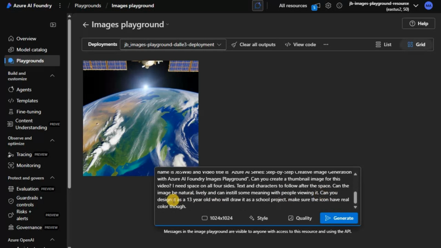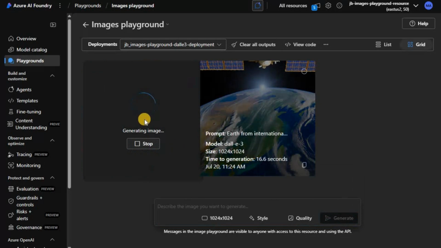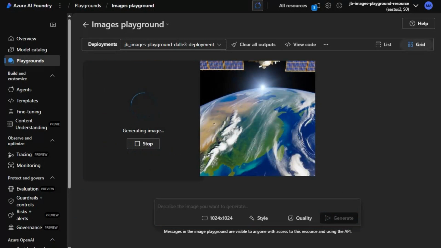And the important thing that I'm telling is, can you design it as a 13-year-old who will draw it as a school project? And basically telling to make sure the icons have real color though. Let's generate that and then see what we are going to get.